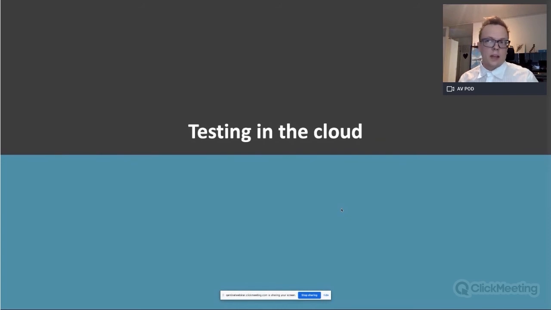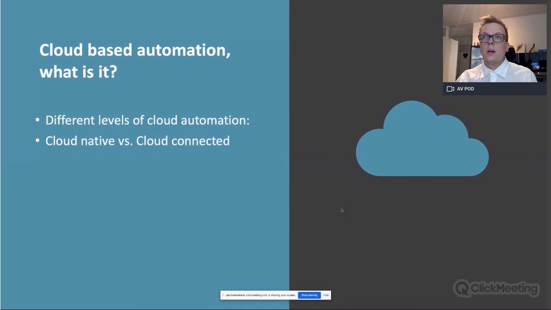We also want to make testing in the cloud. We just don't want to maintain those local environments as much as we do. One thing to talk about when we're talking about cloud automation is that there are two different levels of cloud automation. One is cloud native and one is cloud connected. Cloud connected, I think, is the first step that you probably end up with.